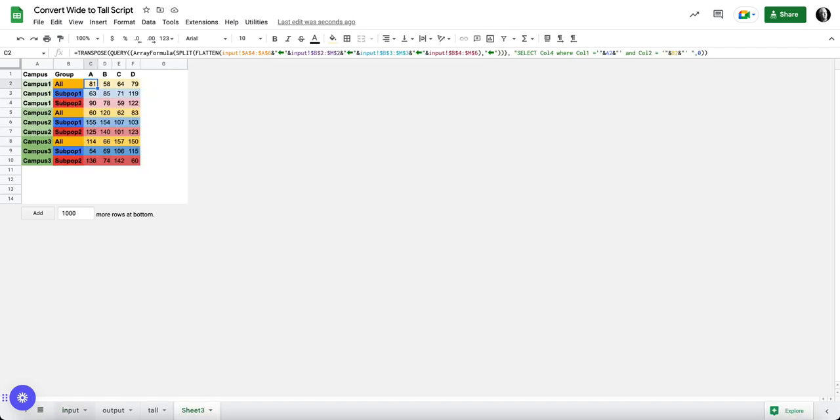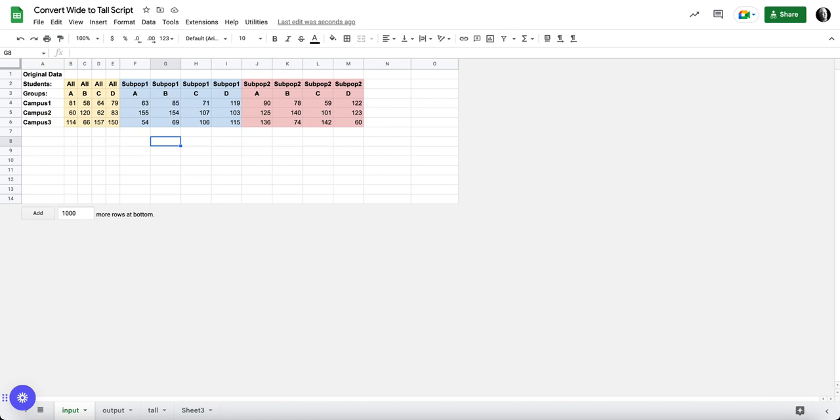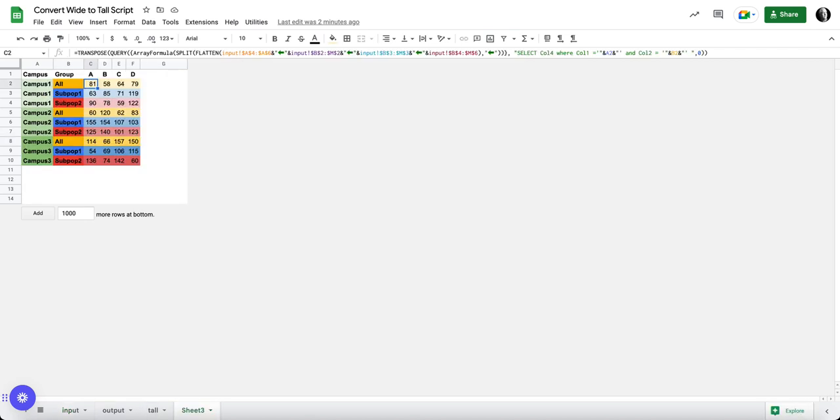We are taking all of our campuses and we have what we call a wide format. We have campus 1 with all, subpopulation 1, subpopulation 2, and our groups A, B, C, D. And what we really want to do is get an output that looks like this, with our campus 1, with our all, subpop 1, subpop 2, and get those numbers.